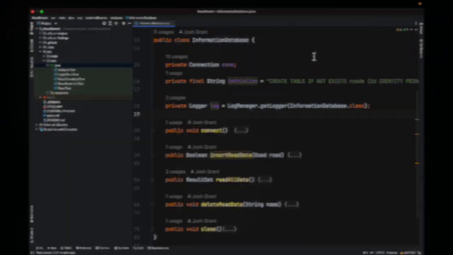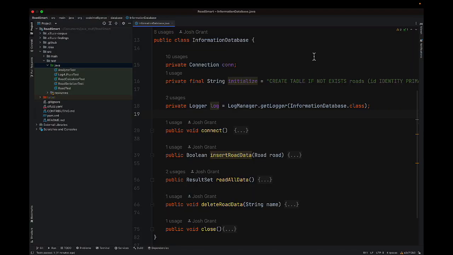Let's go. Let's take a look at how we can create a functional unit test in JUnit and then use that functional unit test to create a fuzz test also in JUnit. Here, I have a class from an example project called Information Database. In this class, there are a few members and a few methods, but there's only one thing I want to focus on, which is this method, insert road data.